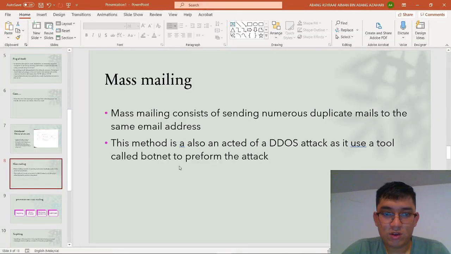Today, I would like to introduce a type of distributed denial of service, which is mass mailing. Mass mailing consists of sending numerous duplicate mails to the same email address. This method is also an act of a DDoS attack, as it uses a tool called a botnet to perform the attack.